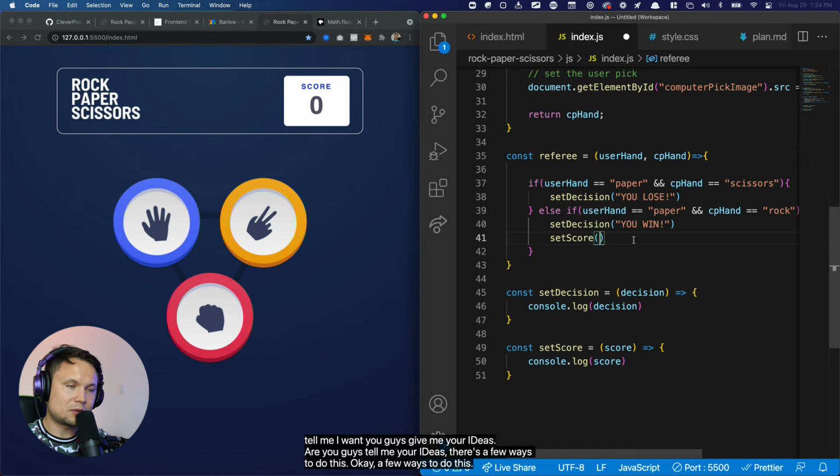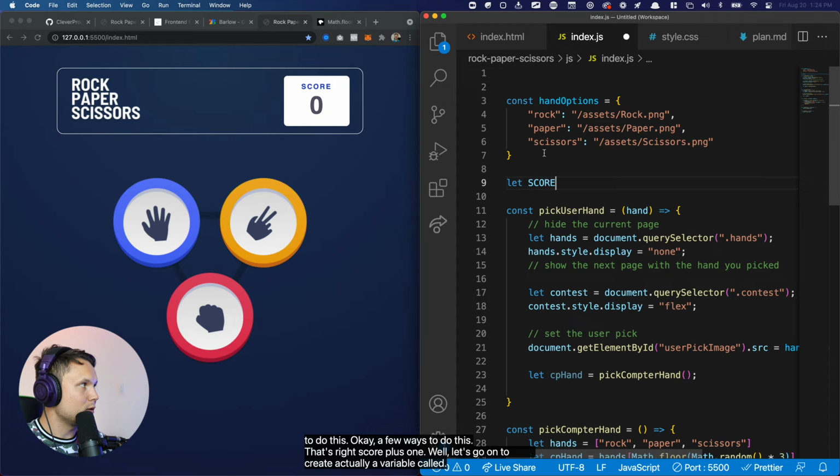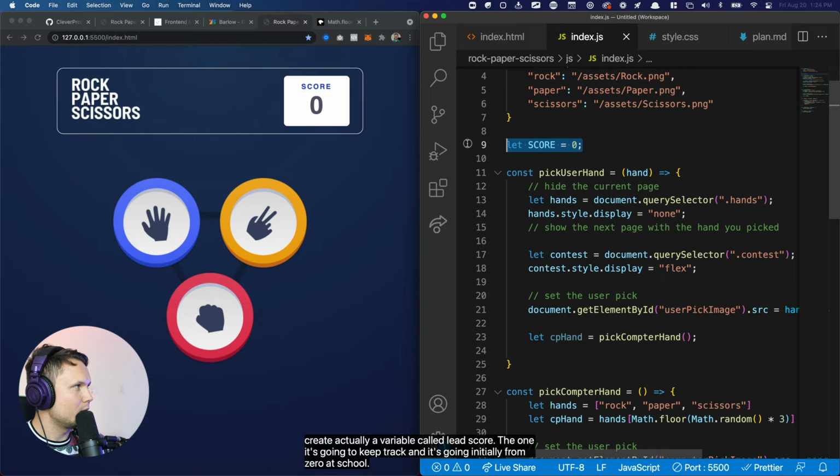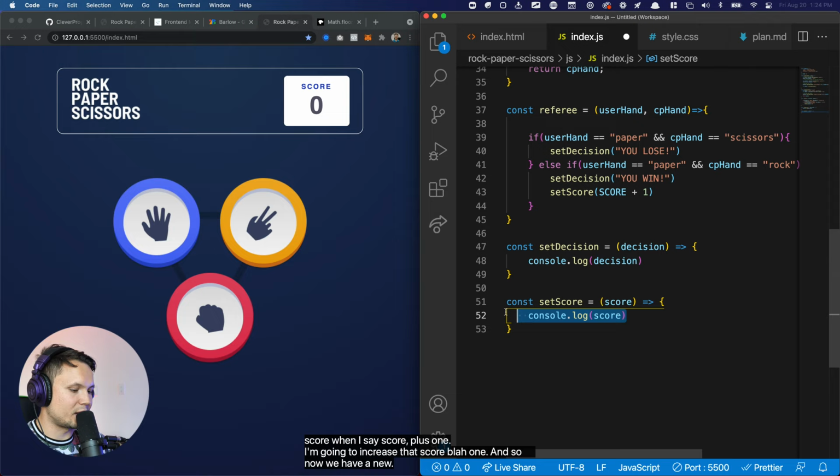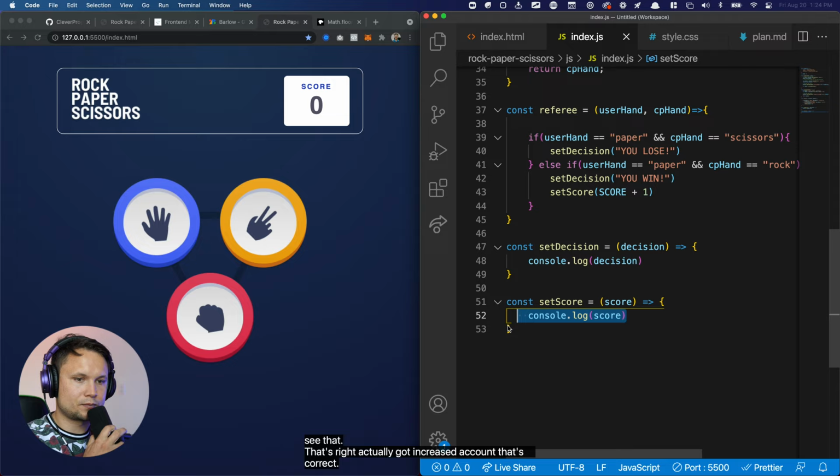Well, let's go ahead and create actually a variable, let score, the one that's going to keep track, and it's initially 0. Let score, initially it's 0. And so when we do set score, I'm going to say score plus 1. I'm going to increase that score by 1. And so now we have a new score that we can use. Everybody see that? That's right, Ashika. Increase the count. That's correct. All right. So we got that portion.